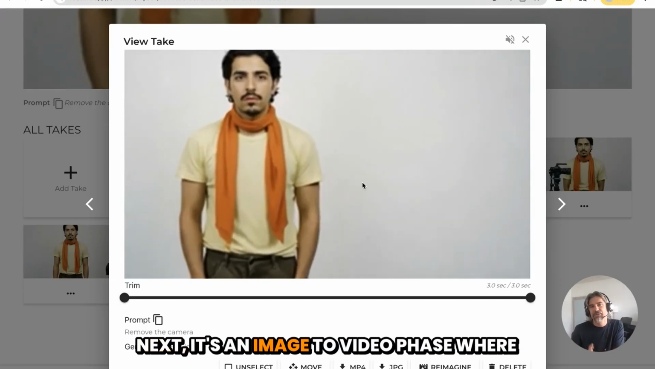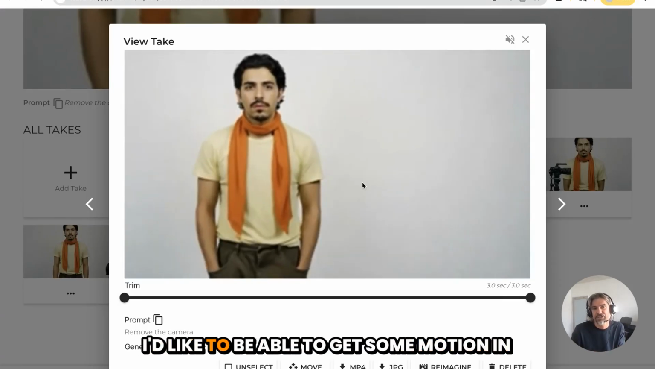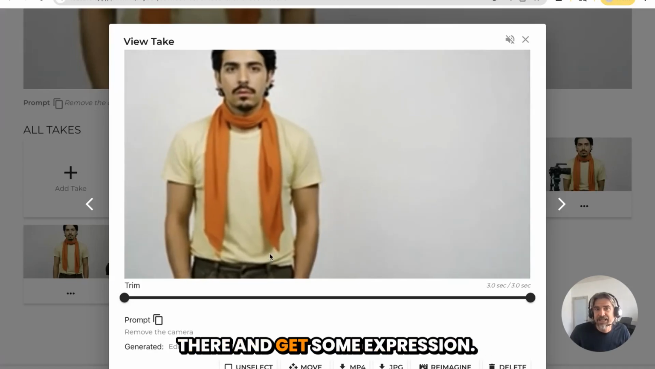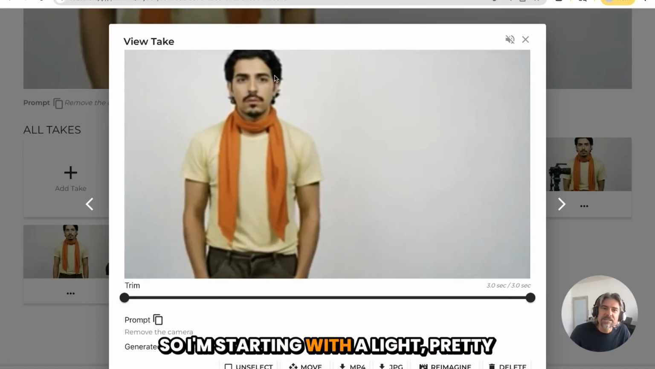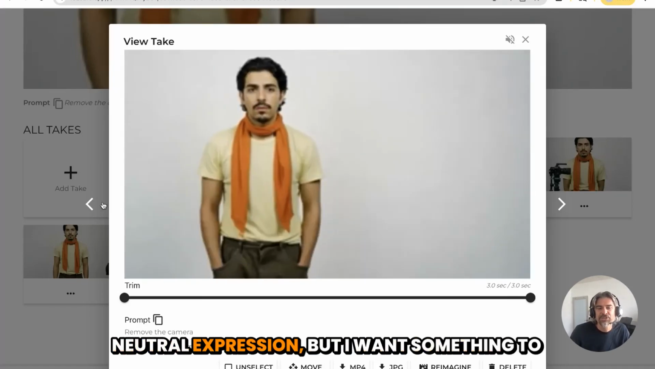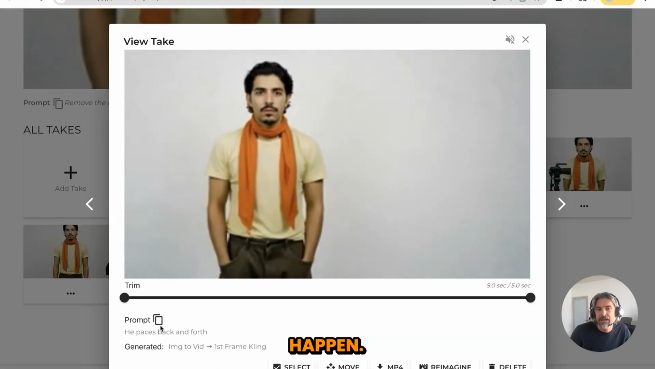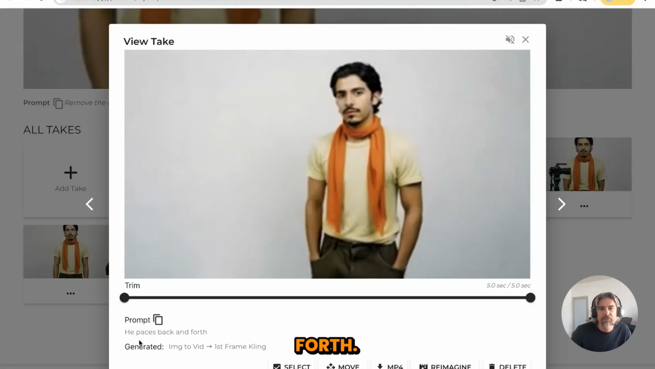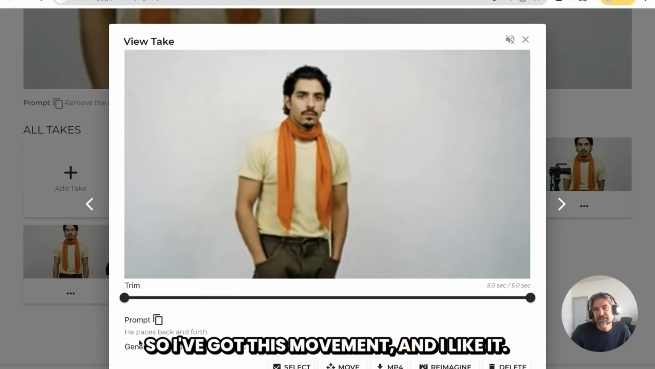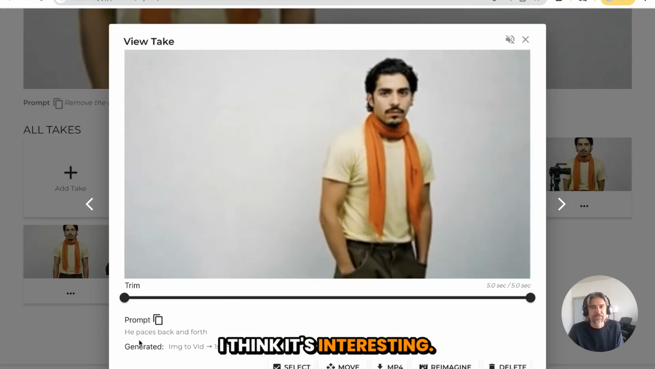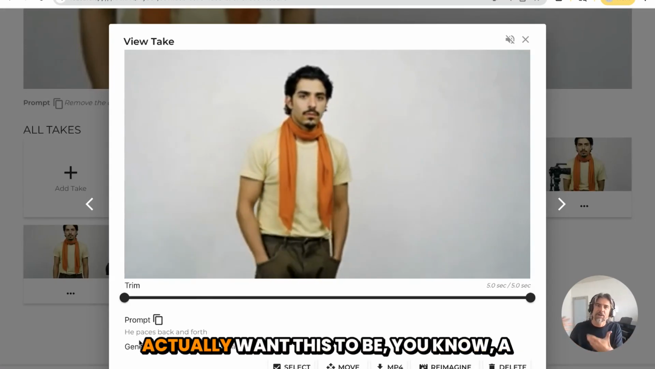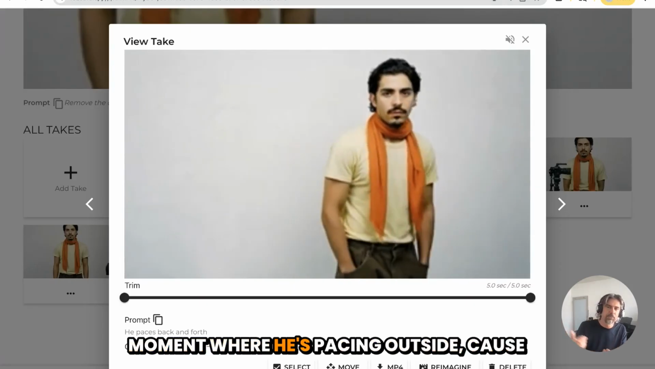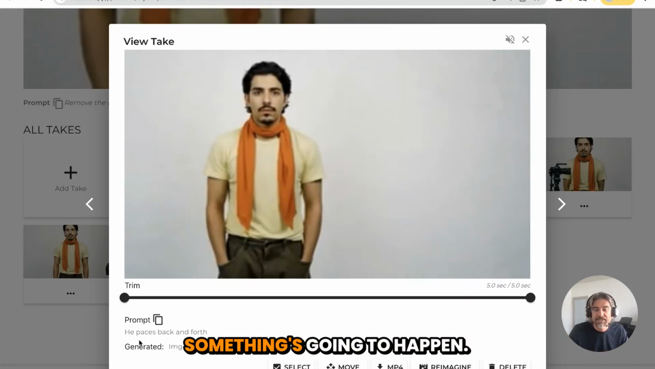Next, it's an image to video phase where I'd like to get some motion and some expression in there. I'm starting with a pretty neutral expression, but I want something to happen. So here I'm just having him pace back and forth. I've got this movement and I like it. I think it's interesting. I'm imagining this is part of a story, and I want this to be a moment where he's pacing outside because something's going to happen.